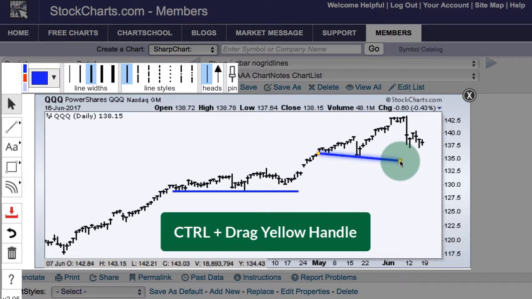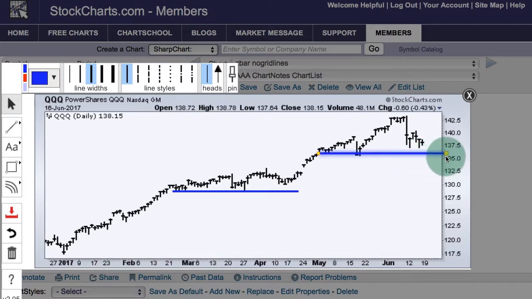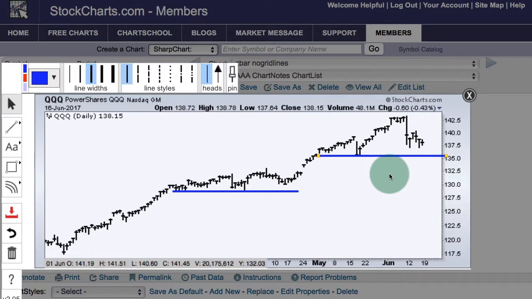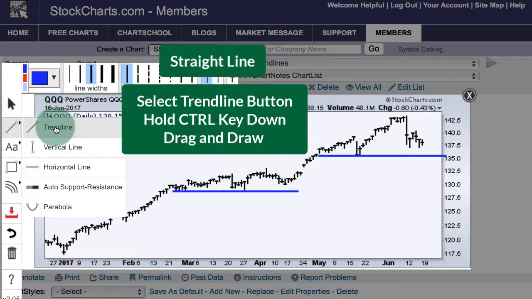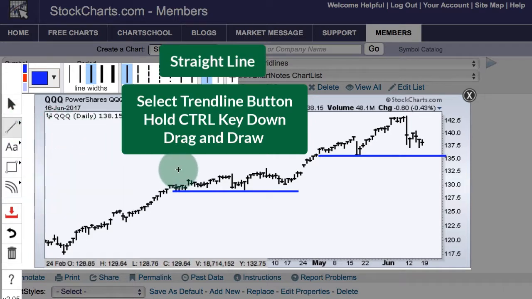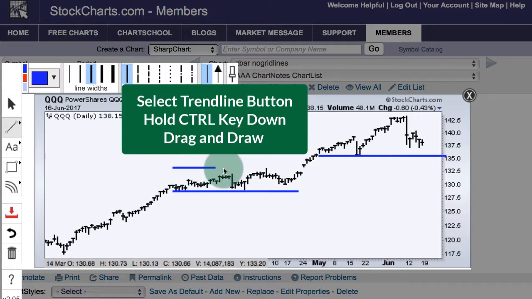Again, hold down the control key, click and drag, and then you can adjust that as you like once it's activated. If you want to draw a perfectly straight line from the start, then select the trend line button, go to where you want to draw, click, hold down that control key, and drag to draw a perfectly straight line.